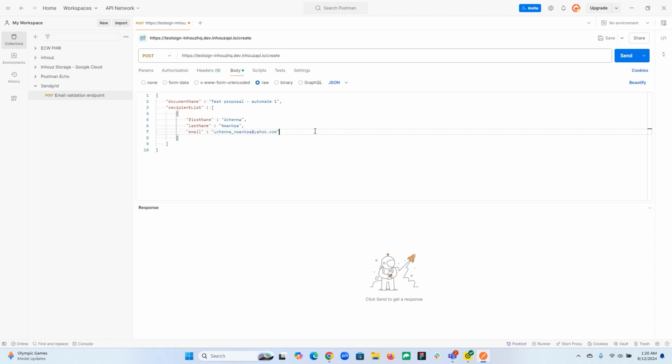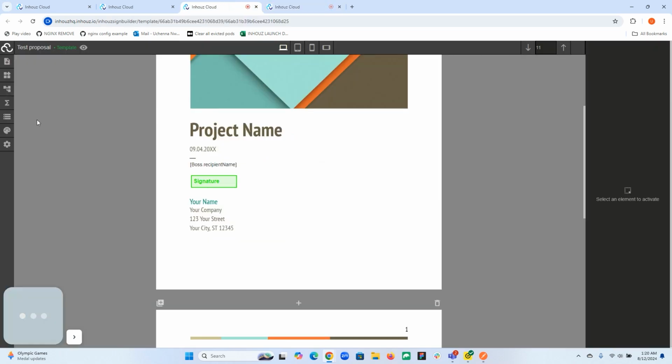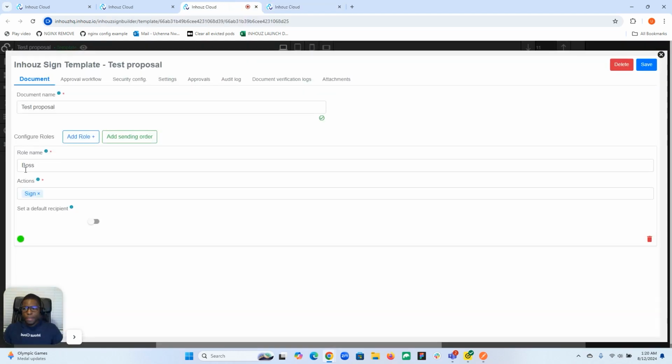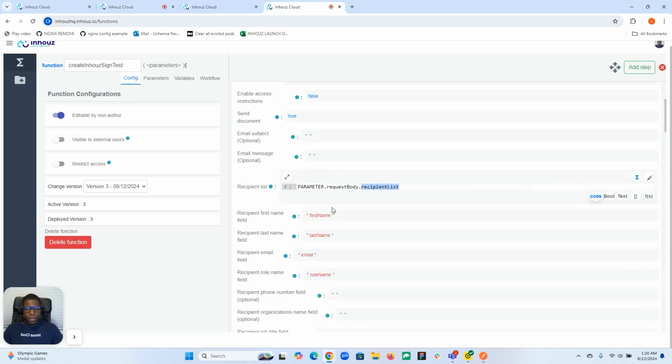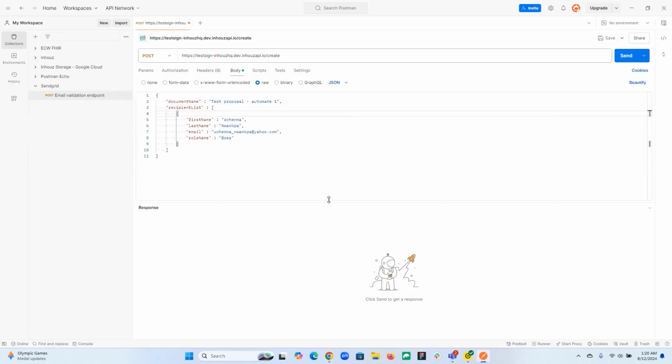And finally, because this is based on a template, we need to provide the role. And we said it was mapped to role name. So we're gonna keep that the same, and our role is boss from our template. So our template has the one role and it's named boss. All right. And in our document, we mapped first name to first name, last name, email, and role name. And we just made sure that that all matched. So I'm going to go ahead and click on send.